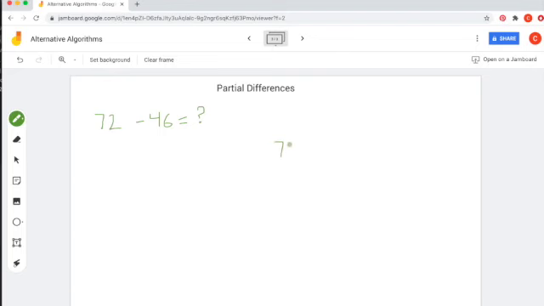So we'll use the example 72 minus 46. We'll start with 70 minus 40, keeping in mind place value, which brings us to 30. And then 2 minus 6 is minus 4, which brings us to 26.